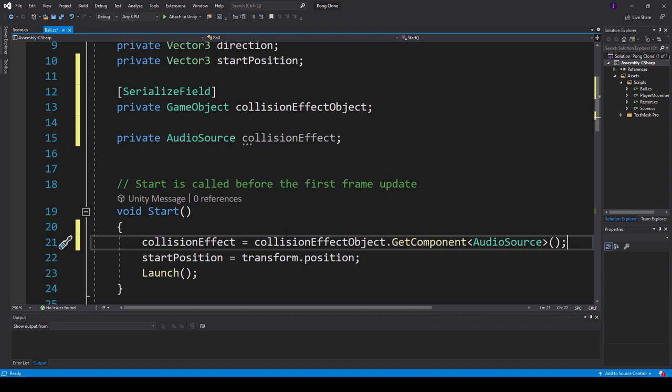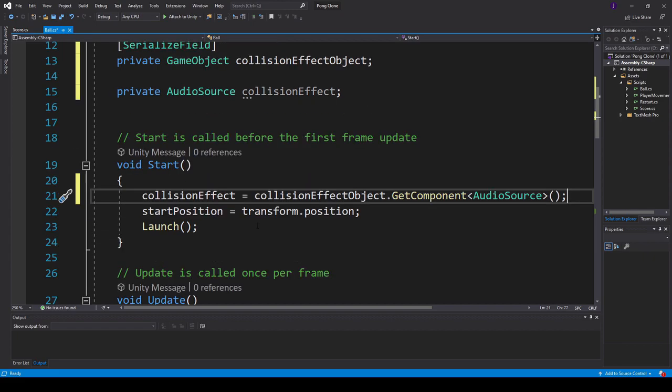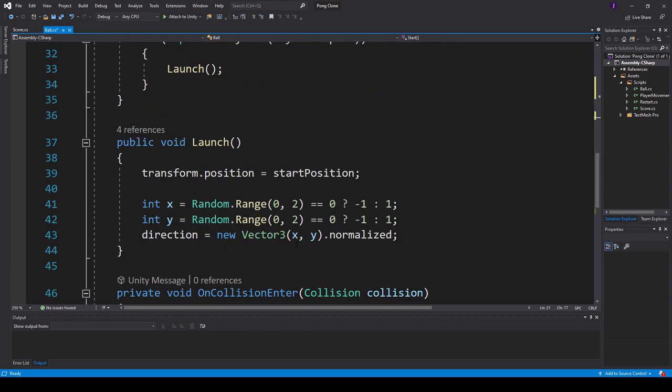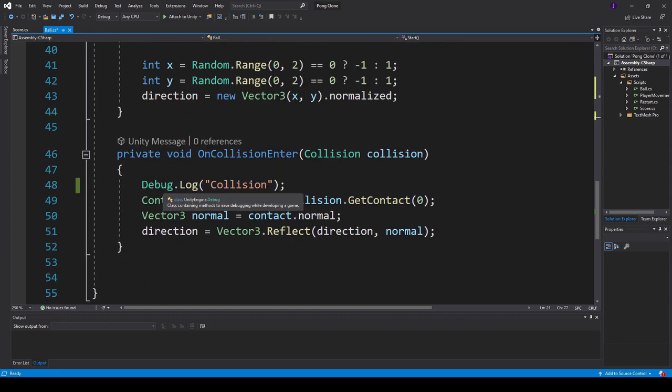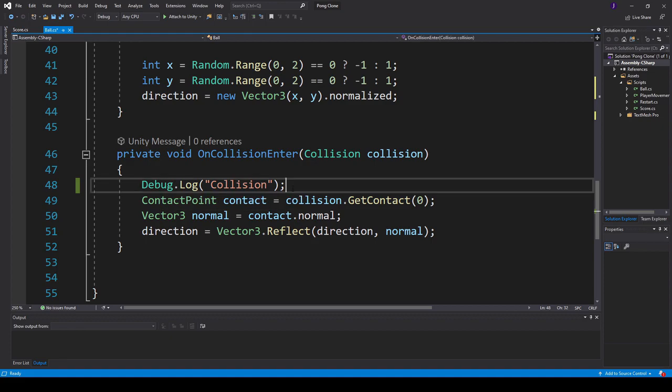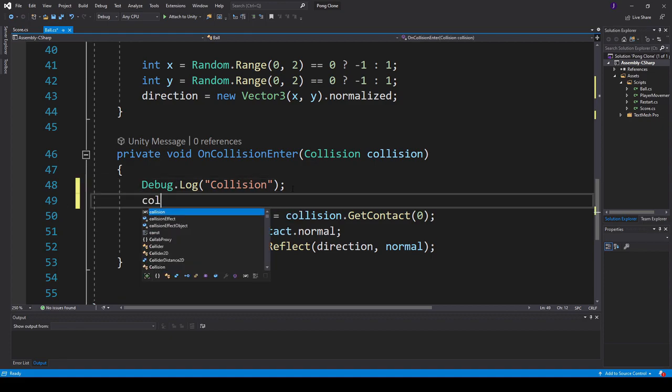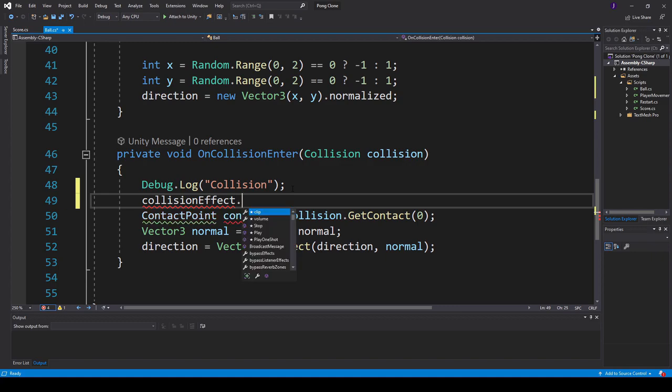And lastly for the script, we need to add in the code for actually playing the sound. So for this one here, we're going to go down to our OnCollisionEnter method, and below our Debug.Log line, we're going to say collisionEffect.Play with a capital P. Then open and close parentheses and a semicolon at the end. Then we can go ahead and save. So what this method here does is it plays the sound attached to our audio source component.